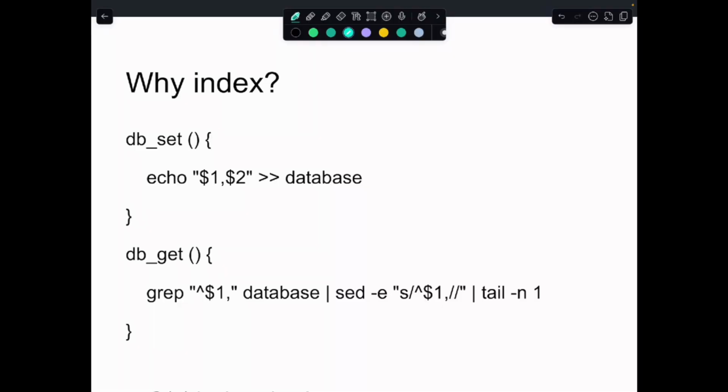So why do we need an index? Imagine this very naive case where you have a set method and a get method. The set method basically writes your key and value, the first position and second position of the command, into the database. Let's say it's a file. And then the get function, what it does is, given the key provided in the first argument, you scan the document of the database and then you get the values.